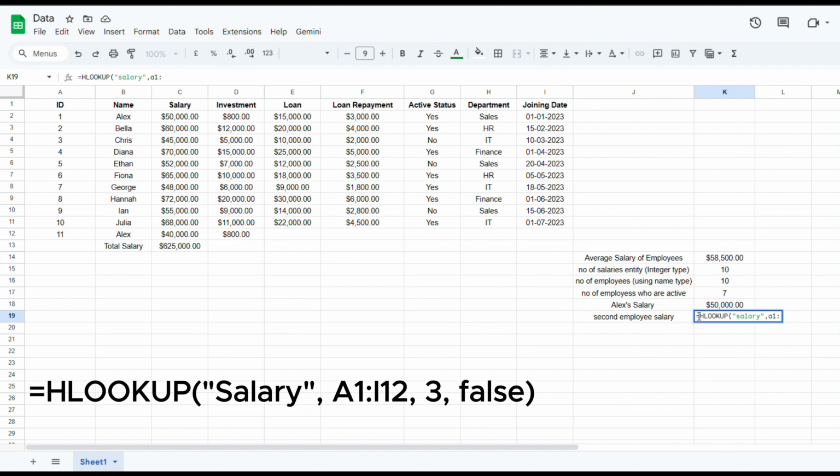Here, salary is the search key, A1 to I12 is the range, 3 is the row number because the second employee's data is in the third row of the range, and false is used because the data is not sorted and we want an exact match. After pressing enter, you will get the salary of the second employee.